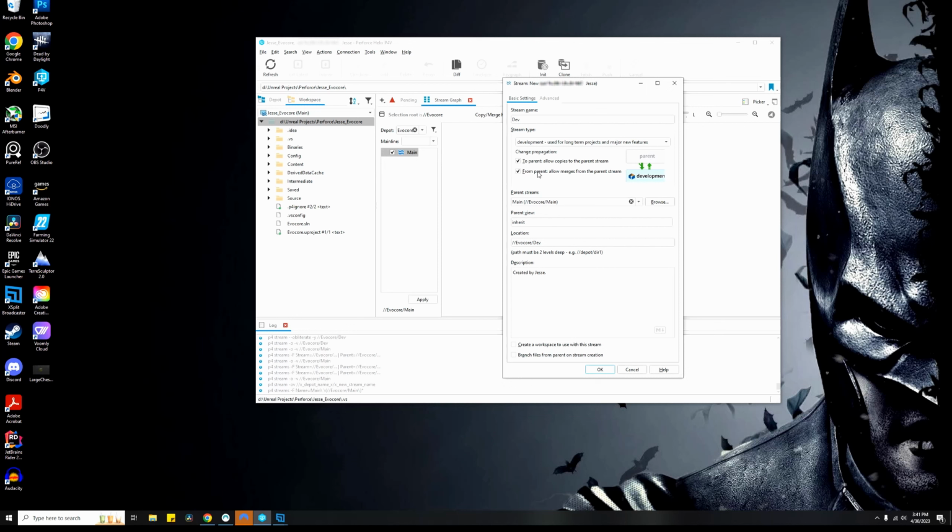And then we got here from parent, which means if we have any changes in the mainstream, for example, where we copied bug changes down from a release stream into the mainstream, then we're going to have the ability to merge those changes down into the development stream.